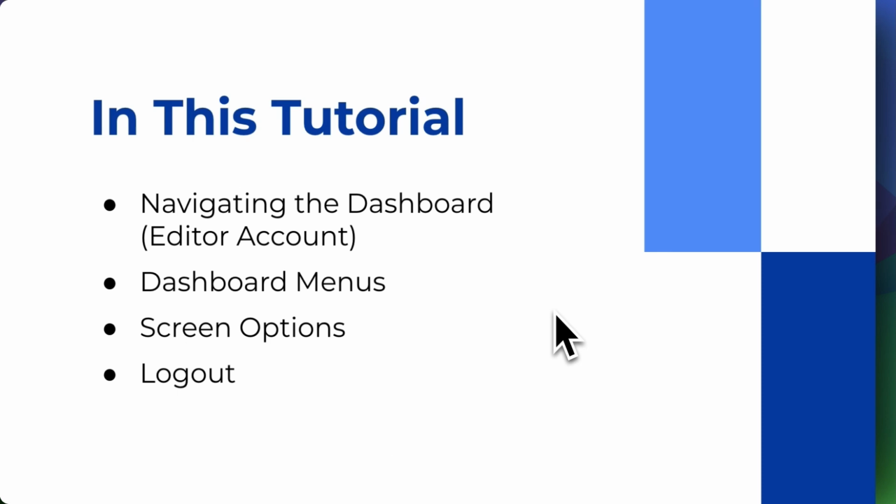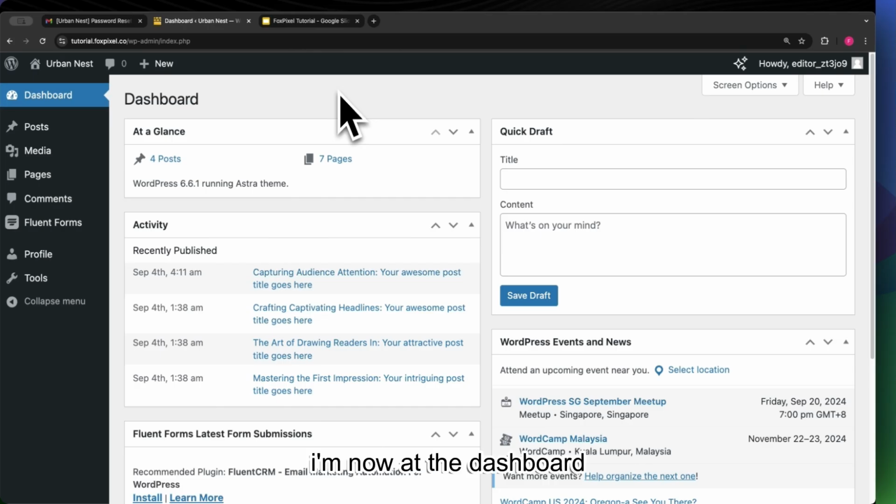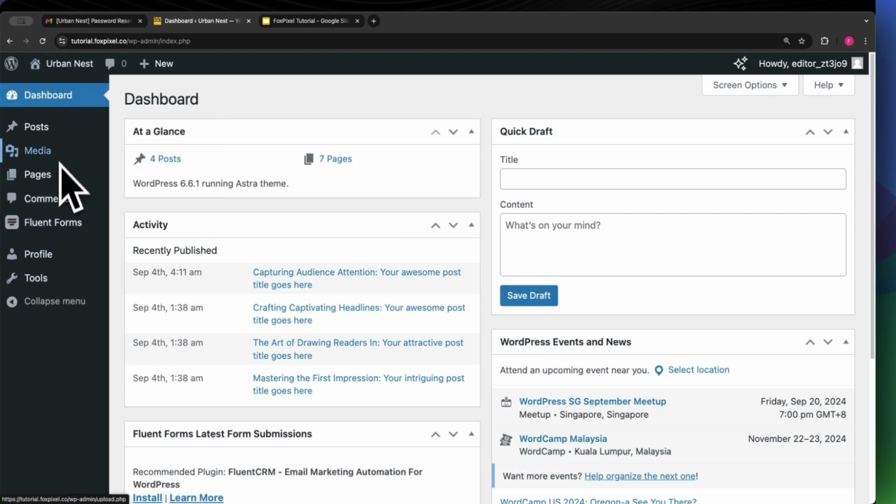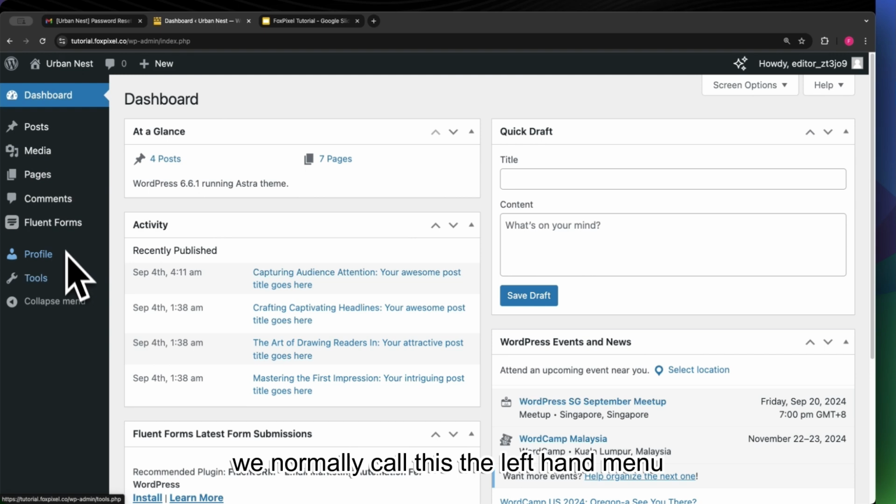Hello everyone. In this tutorial, we'll be going through how to navigate the dashboard using the editor account, dashboard menus, screen options, and how to log out of the dashboard. I'm now at the dashboard of the editor account. At the left, you'll see the different menus. We normally call this the left-hand menu.